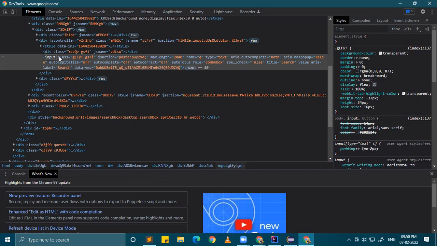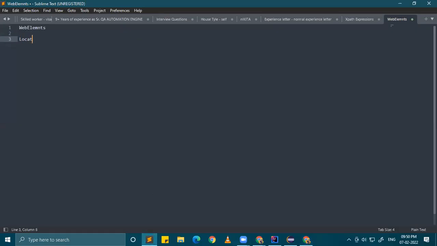But all the attributes are not locators. There are only a few locators which we can use directly in Selenium. Everyone knows how many locators there are. We start with ID, class, name, XPath, link text, CSS selector.